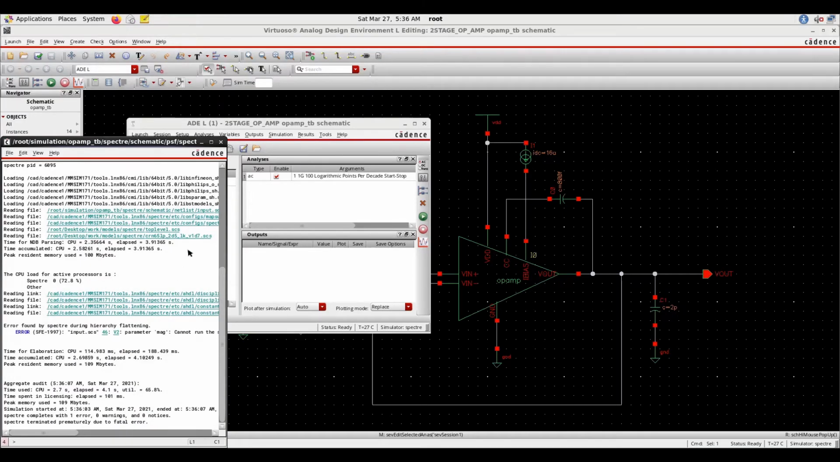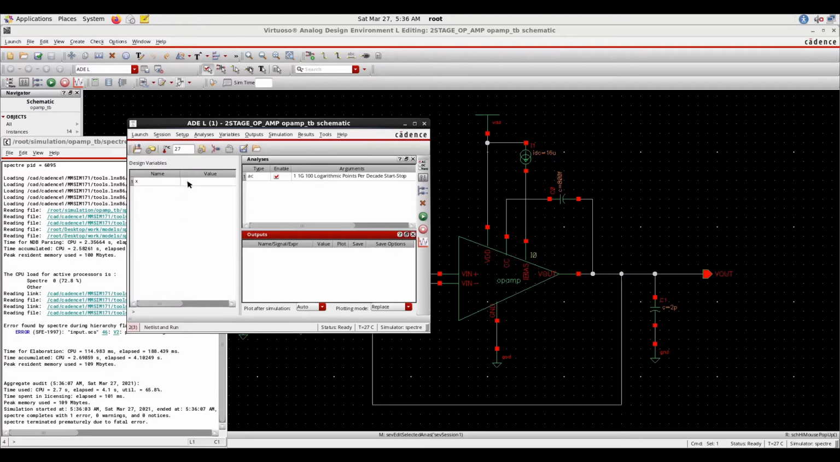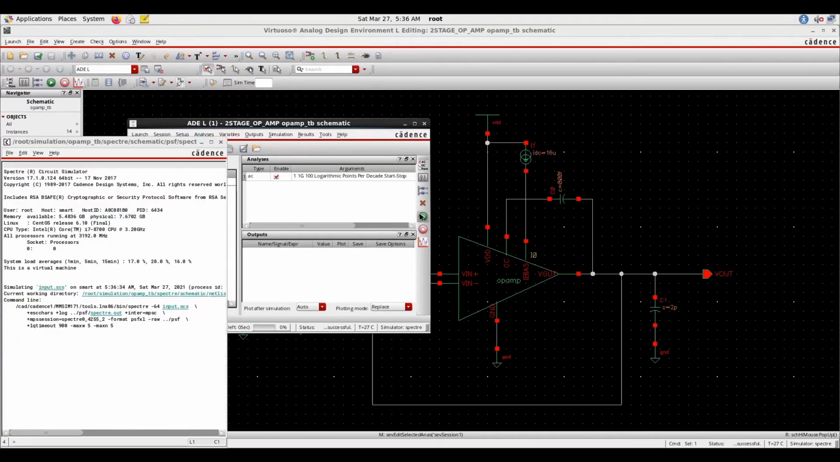Oh, some parameter value is there that I have not given. That's why, give the x value as 0. Some design variable parameter was not provided a value, that's why it showed an error. Now run it again.